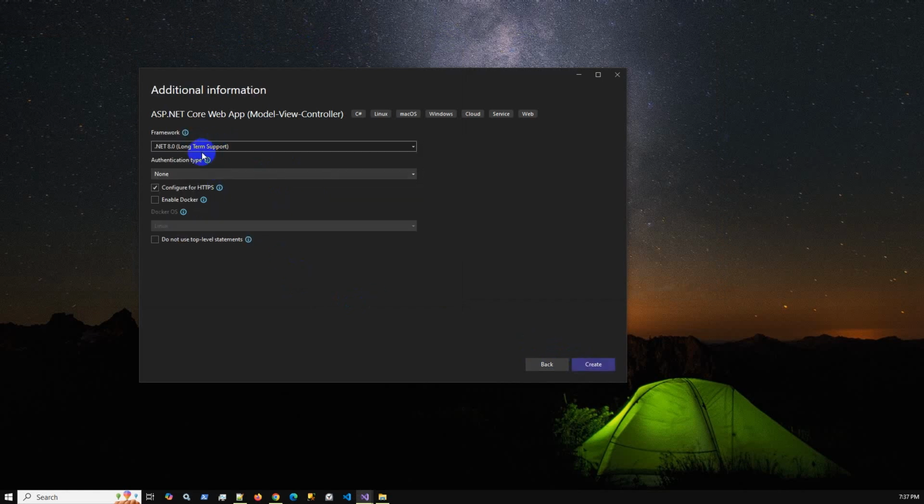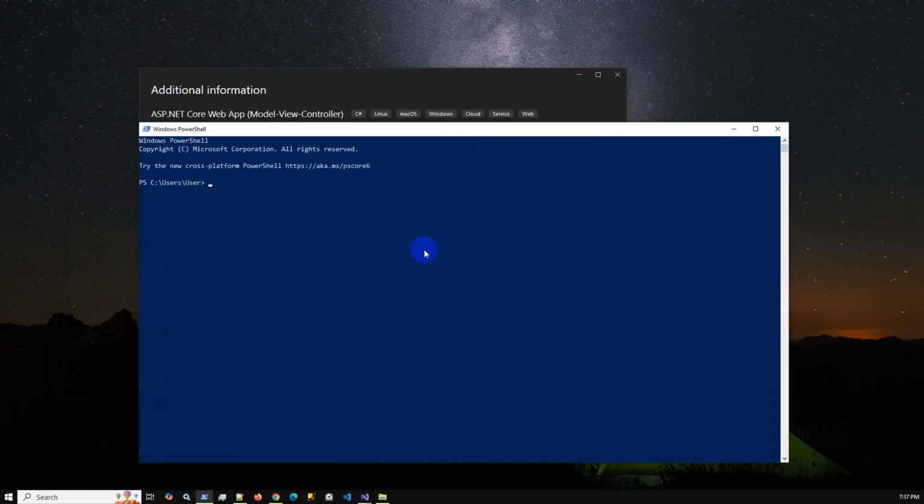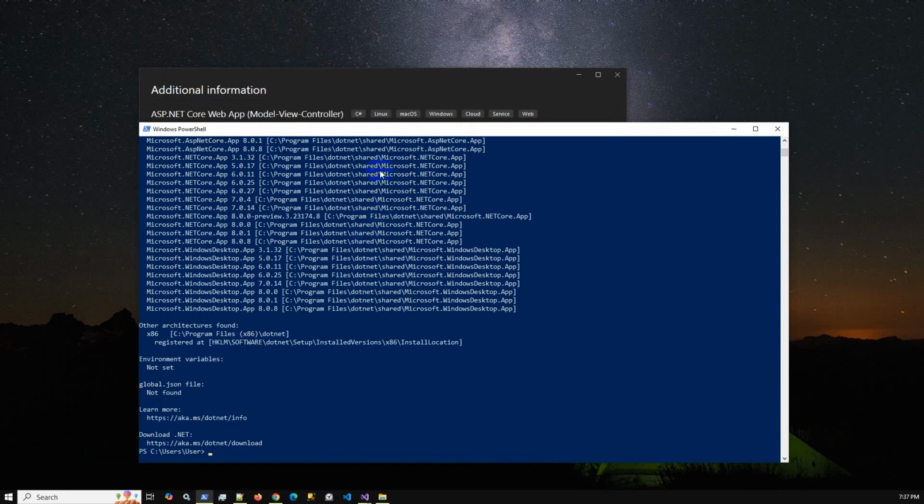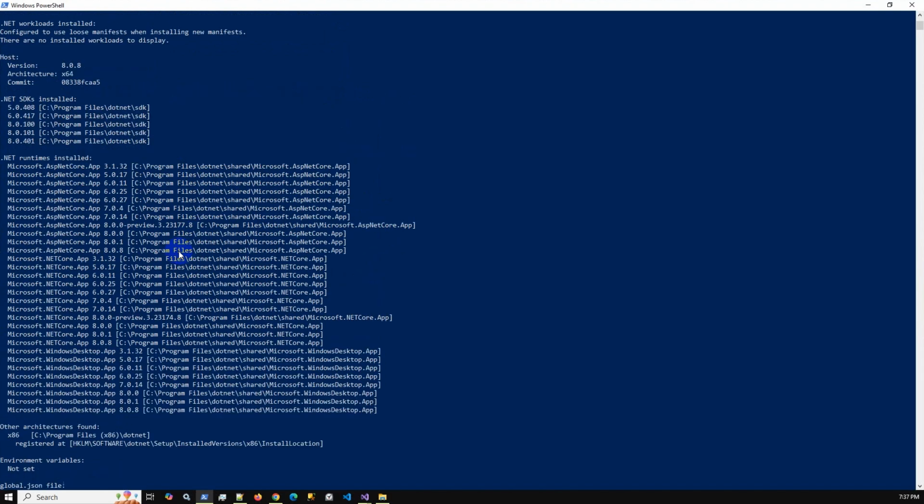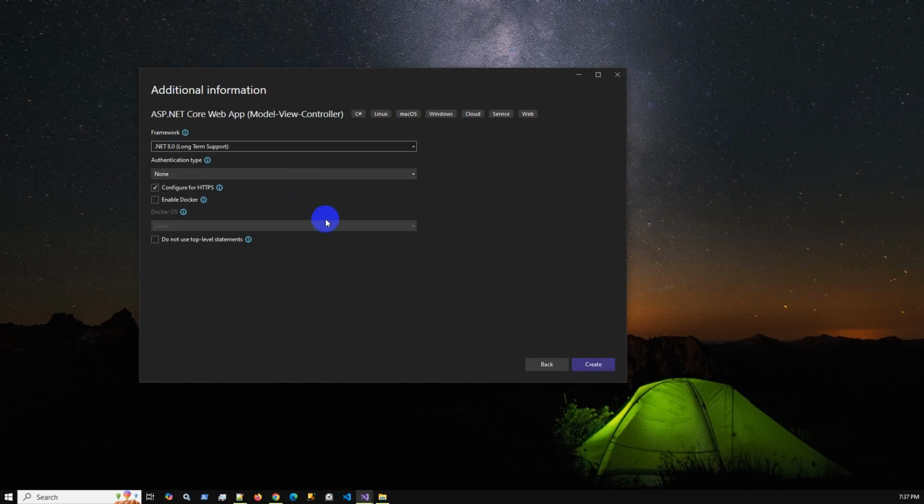I already installed .NET SDK 8.0, and you can check your installed .NET version using the CLI like this: dotnet --version. So the latest version. Also you can check other versions if already installed with dotnet --info. So all installed .NET versions will show here. So this is the .NET version. I am selecting .NET 8, and configure HTTPS is okay, and we do not need Docker. Later we can talk about Docker. Create.